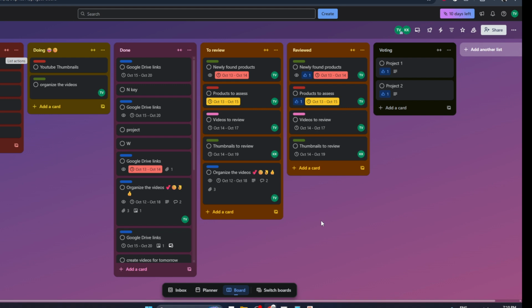Once you're on the correct board, locate the list that you want to change the color of. Each list is typically organized as a column within your Trello board, holding a series of cards that represent tasks or items related to your project or workflow.